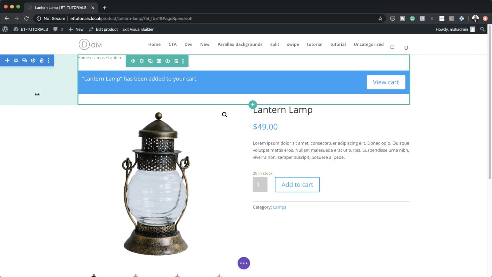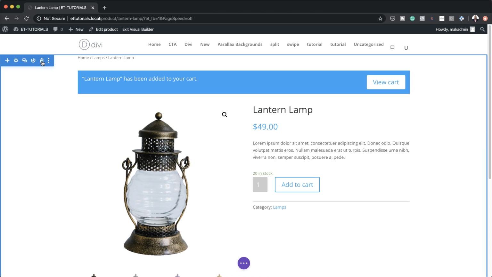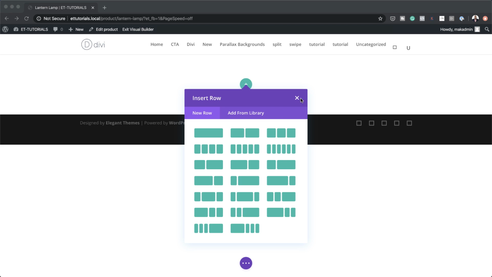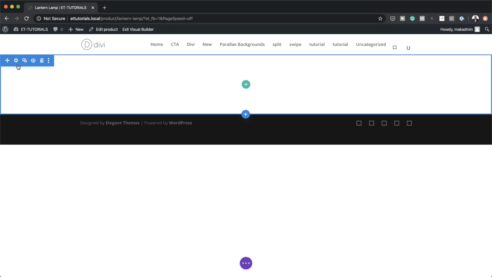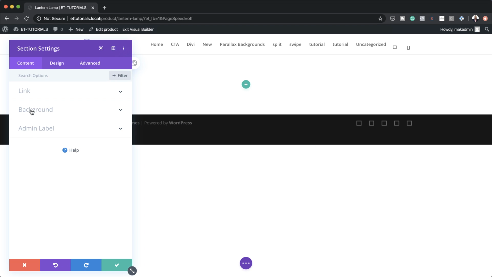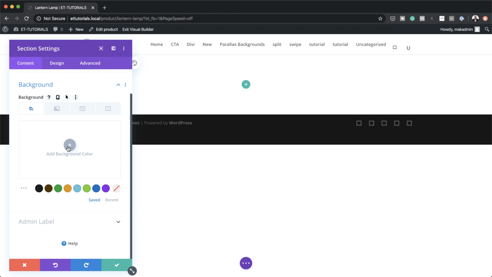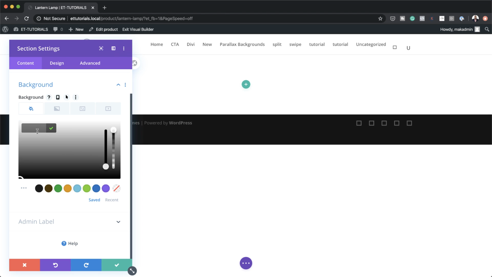But of course, we want to create all this from scratch. So we're going to go ahead and delete this. So next, we are going to just go over here to our section settings. I'm just going to close this. And then I'm going to click here on background and add a background color by clicking here on this plus button. And our background color here is going to be white.